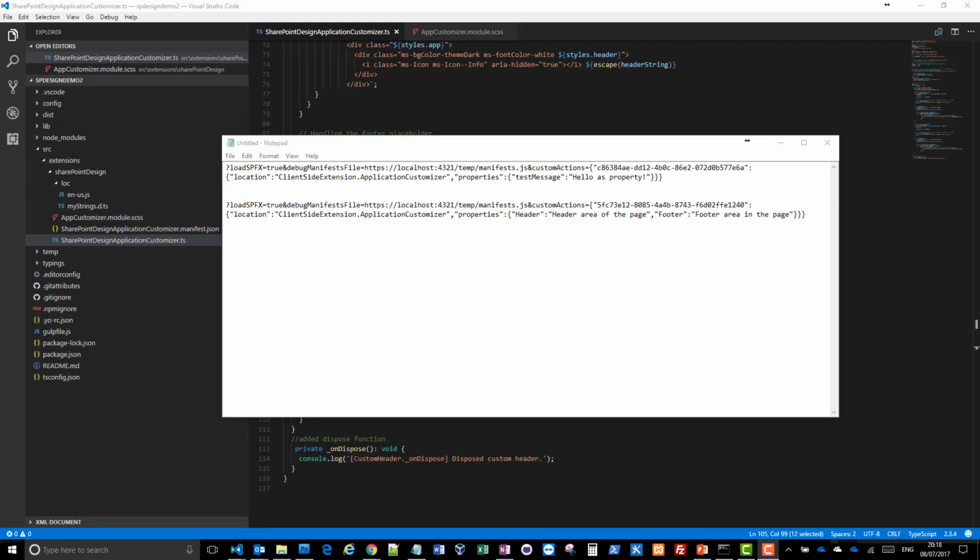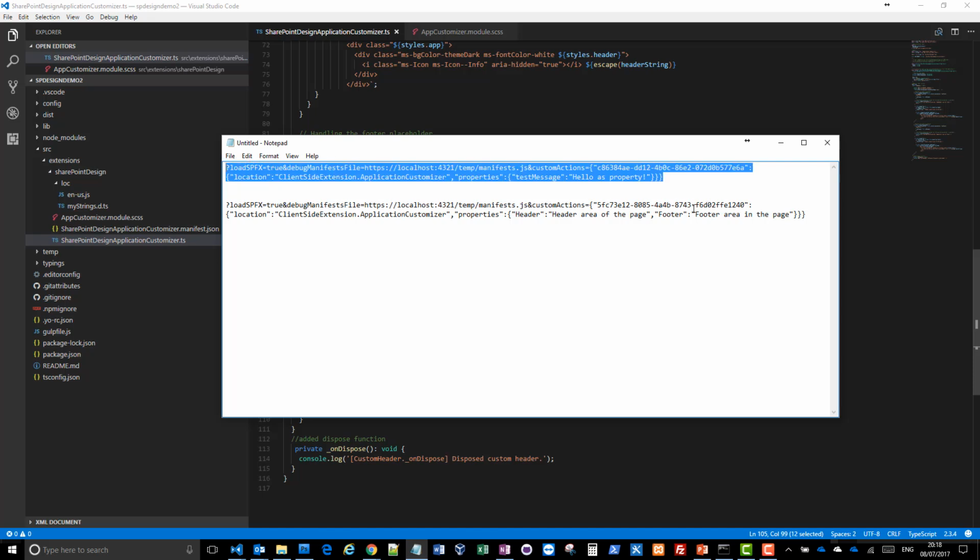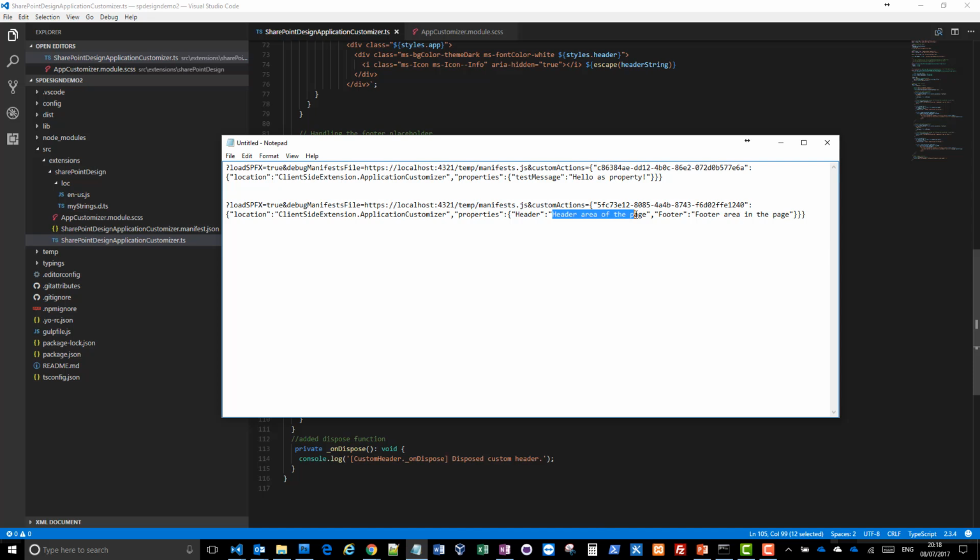So the next thing to do is to test the page and see the header and footer working. So we're going to make a slight change to that URL that we're appending at the end of the page URL. It's all pretty much the same except when we get to the properties. Previously we were passing across that test message that appeared in the alert box. This time we're passing through the header and the footer variable, which we reference inside the HTML.